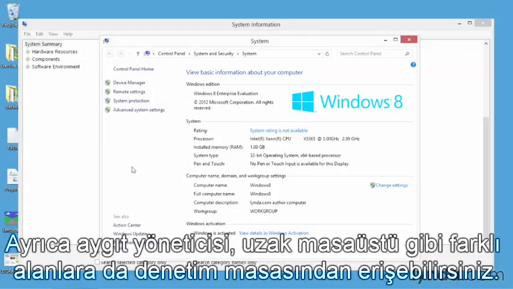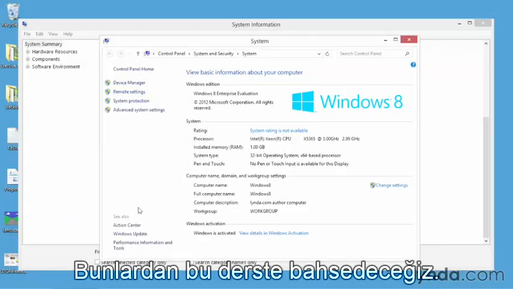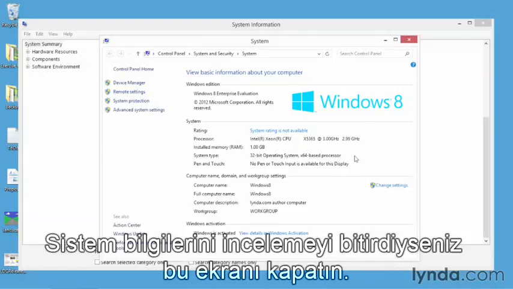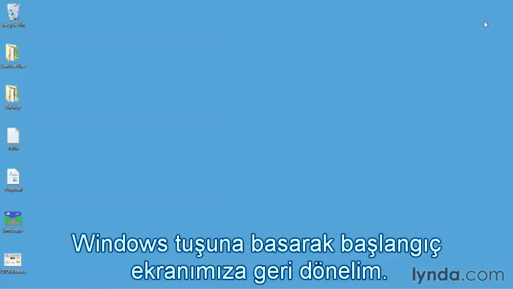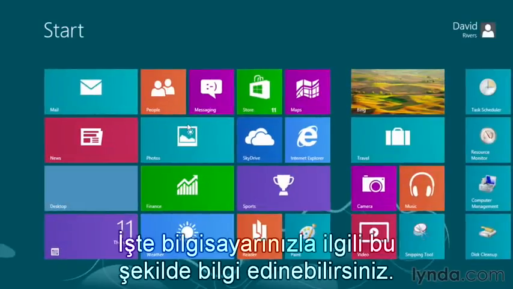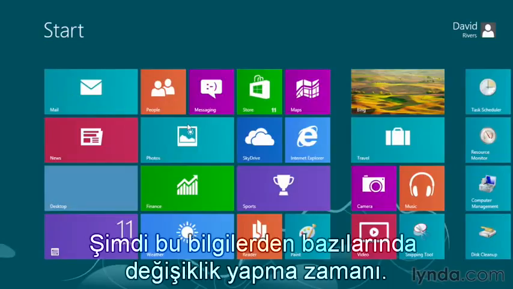And notice you also have access to a number of other areas under Control Panel, like the Device Manager, Remote Settings, things we're going to be talking about in this chapter. So when you're done reviewing your system information, just close up those windows. Let's go back to our start screen now by pressing the Windows key on the keyboard. And that's how we gather information about our computer. Now it's time to move on and start making changes to some of that information.